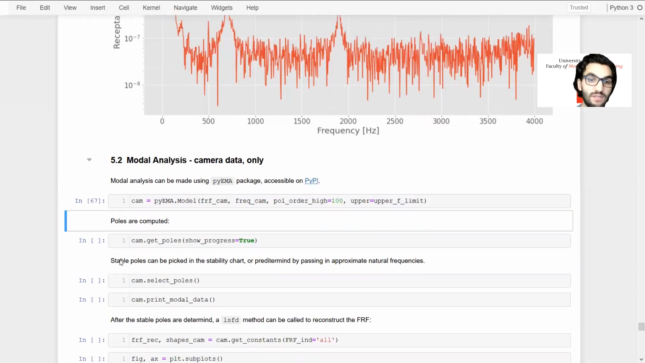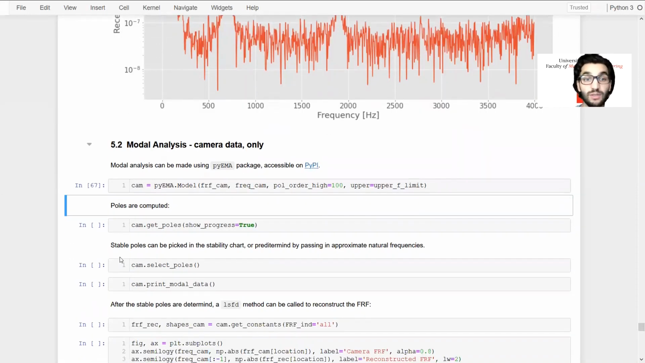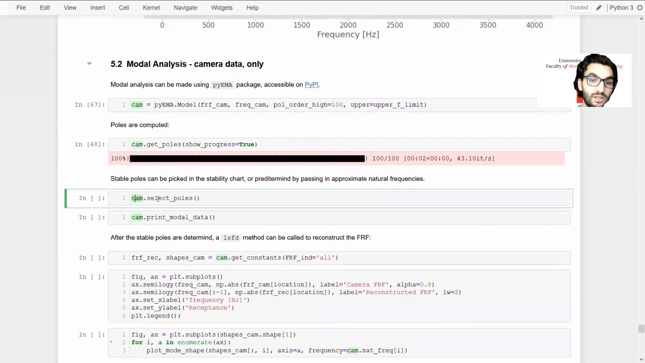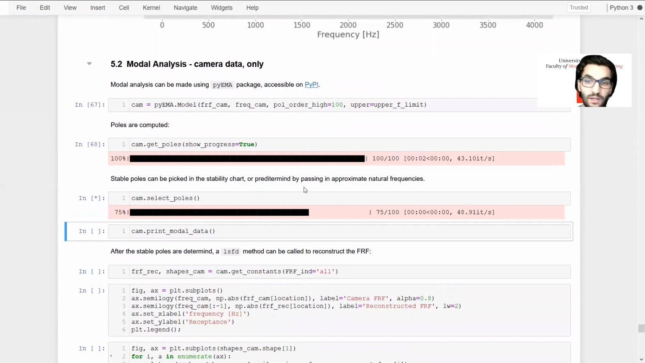So now this is defined, and we are now going to compute the poles of these polynomials according to the least squares complex frequency method. So the poles are now computed, but there are a lot of poles, and some are stable, some are not, some are physical, some are not. And to select the stable and physical poles, we are going to now call the select poles method from the cam object, like so.